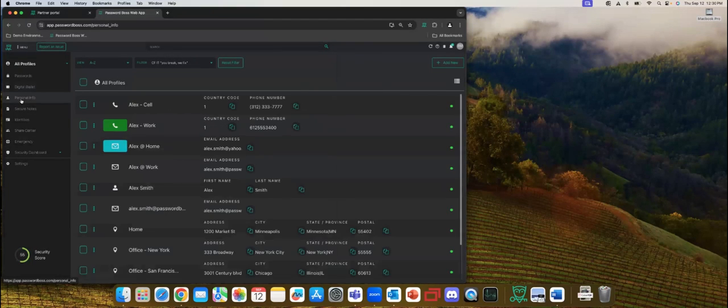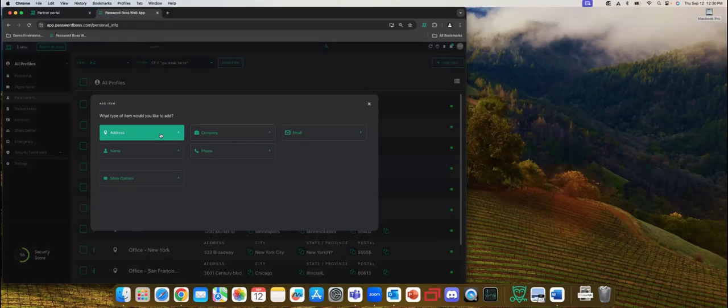Personal info is kind of like an address book. It's just a collection of addresses, company information, phone numbers. Here's one of the key things to note about this: everything in here is secured and encrypted. Every object, there's nothing in the database that's in plain text. Every object is completely encrypted. So if you want a safe place to store a lot of different types of information, this is going to be the place to put it.